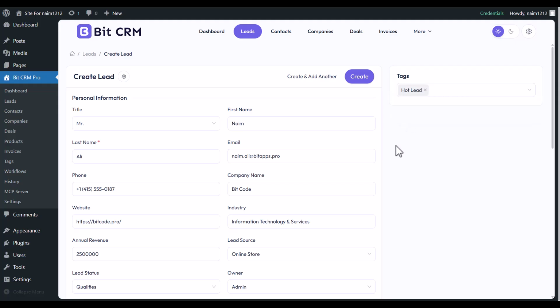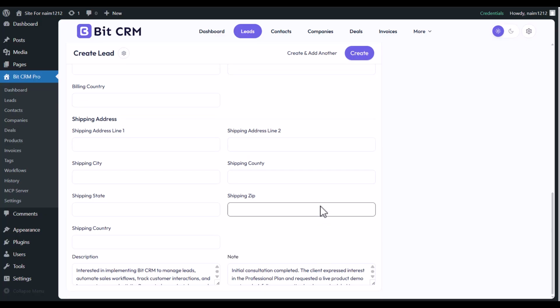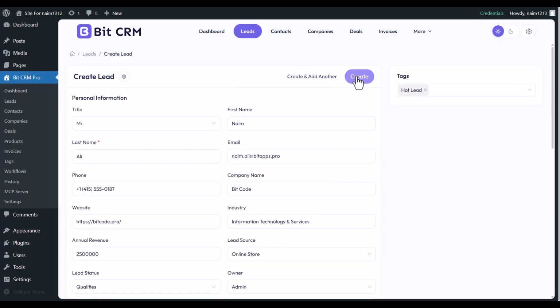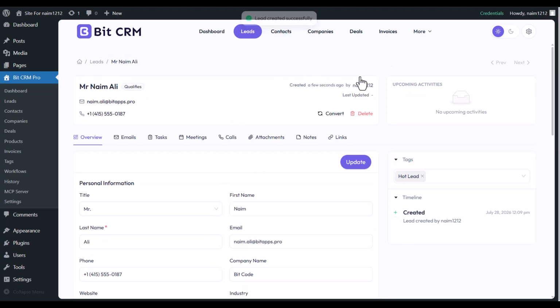Step 5. Save the lead. After entering all the required information, click the Create button to save the lead. Or, if you'd like to create another lead immediately, click the Create and Add Another button. Your new lead has now been added successfully.